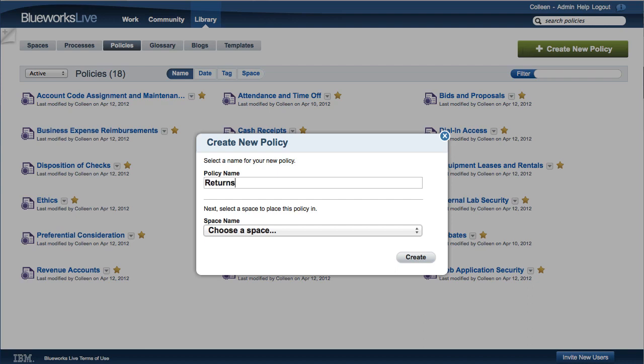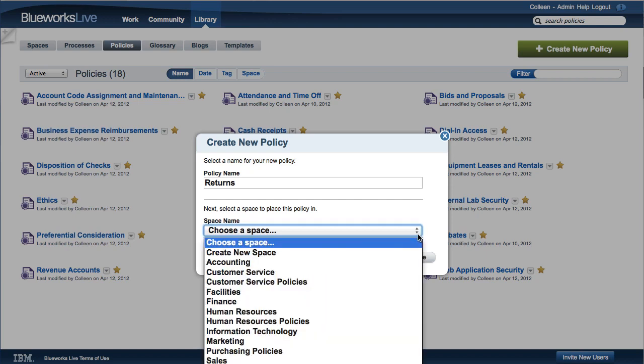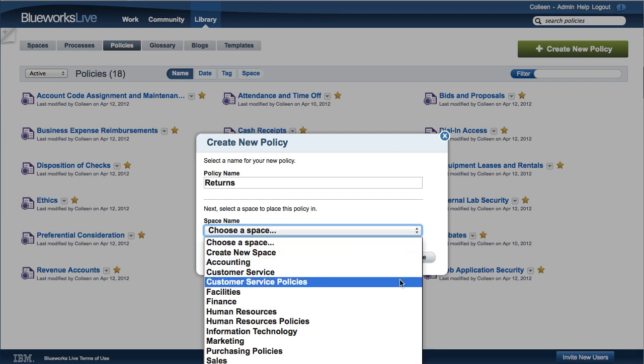Next, enter the name of the policy. Like process blueprints and process apps, policies are stored in spaces. Let's put this policy in the Customer Service Policy space.